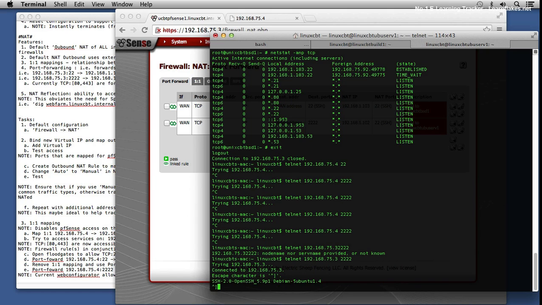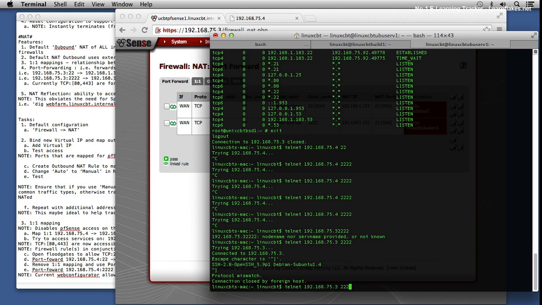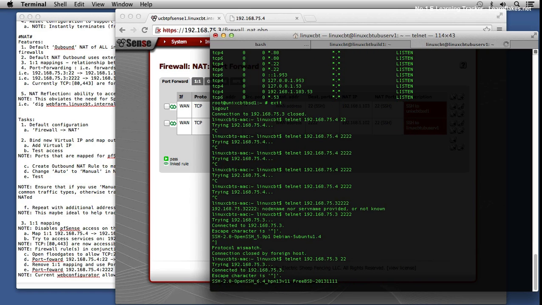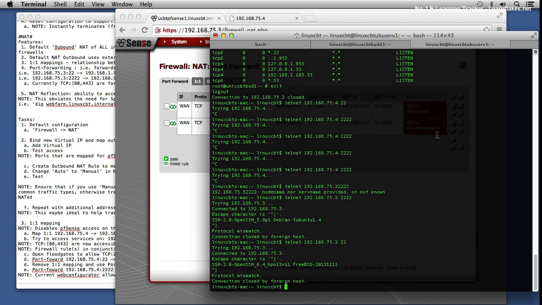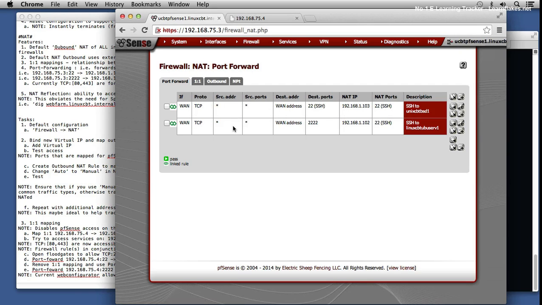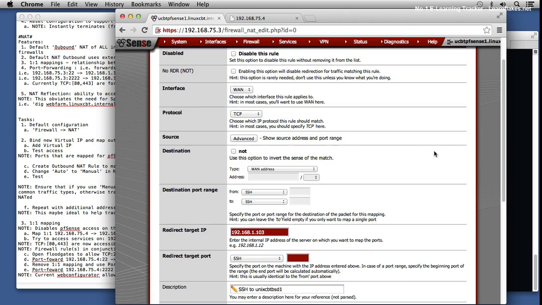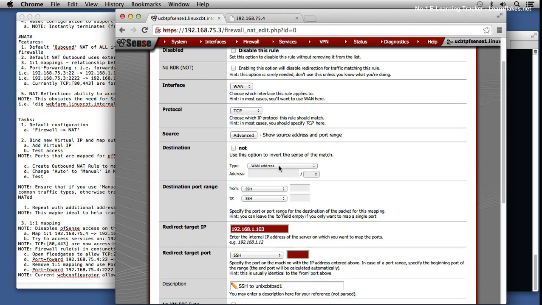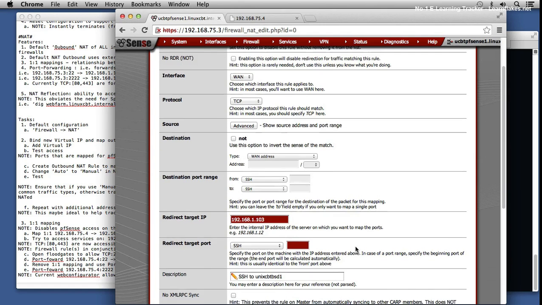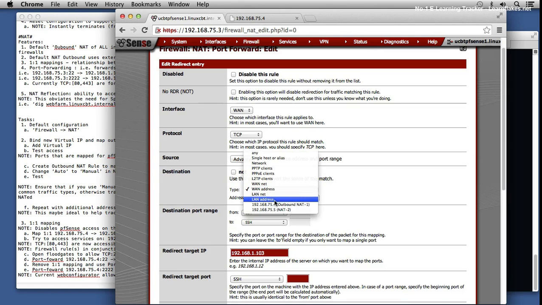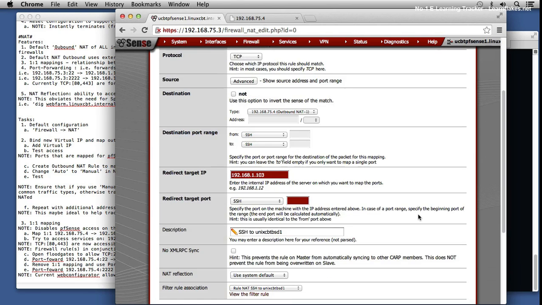Let's kill that and try 75.3.22. That's going to connect us to the BSD box. Again, this is working because it's doing a port forward on the WAN address. If we change these to 75.4, then what we were doing would work, with the exception of the incorrect port that we had placed there. So this should be 75.4, which is used for outbound NAT.